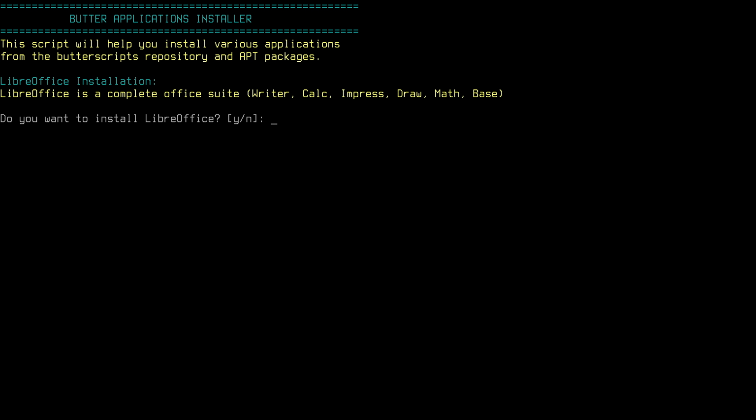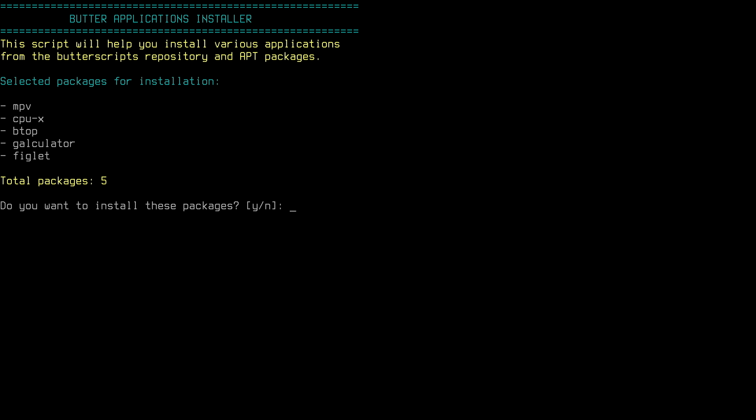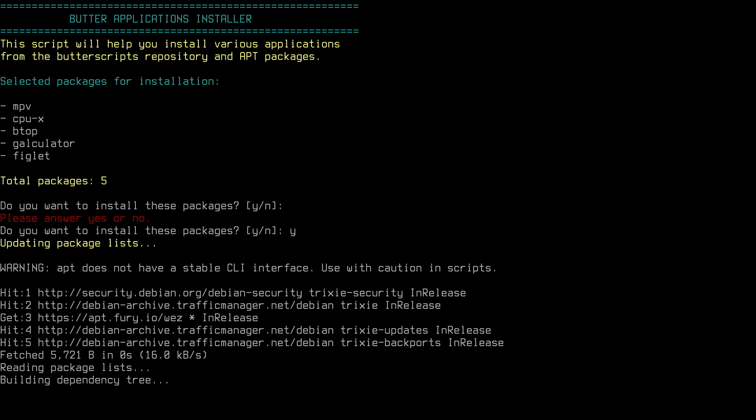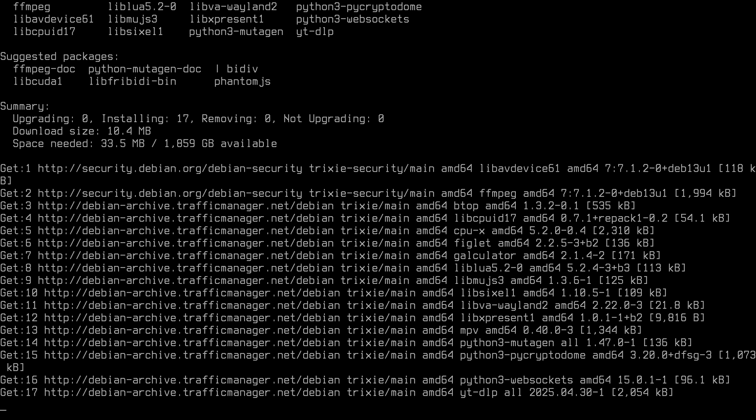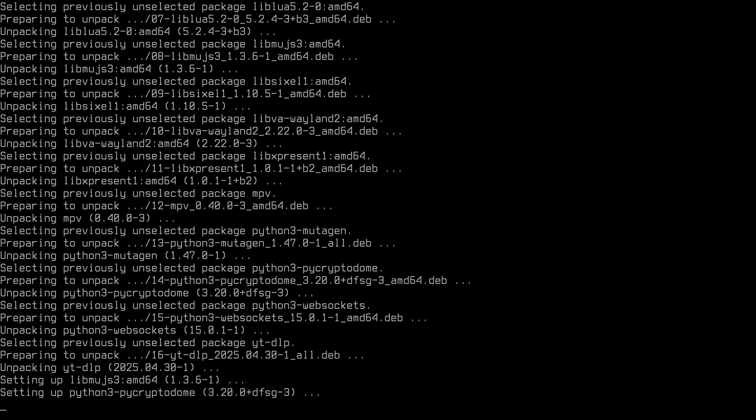Do I want to install LibreOffice? The answer is no, not today. It'll take a little bit of time. And let's get one more thing, and let's call it Figlet. And that's it. Oop, supposed to hit yes. And there you go. So it's going to install those things for you. That's just there for convenience more than anything else.